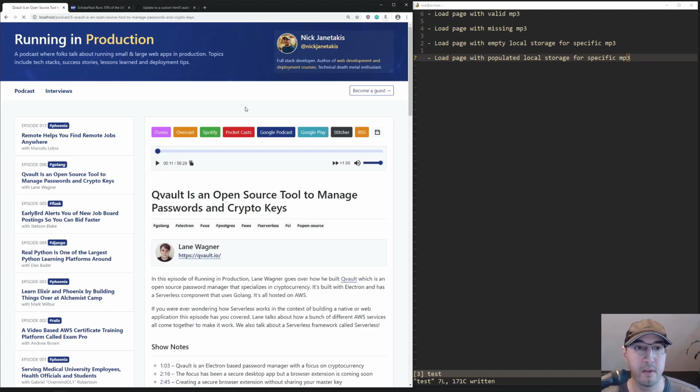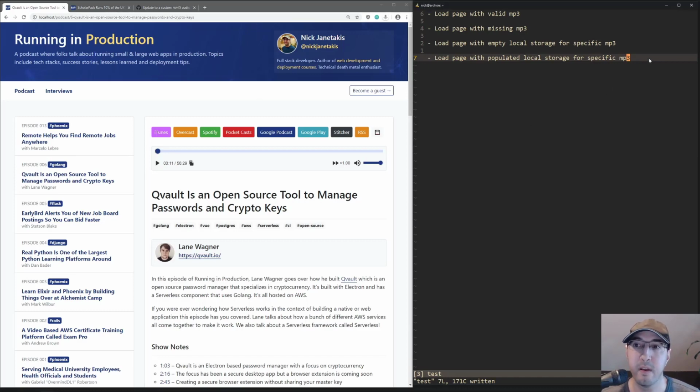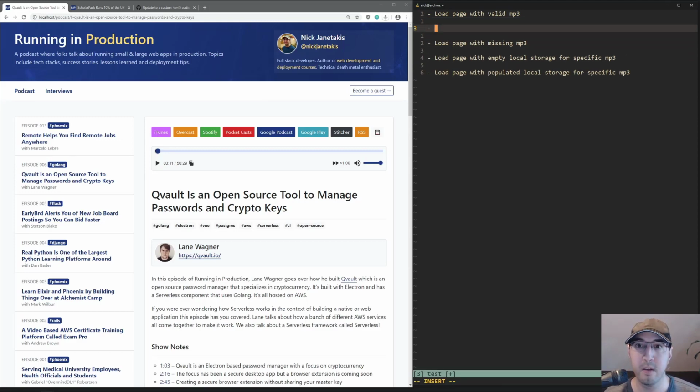You can see here I'm reloading the page now. And what that's going to do is basically a fresh load. So Turbolinks is not in the equation. So in this case, it's really load page with valid MP3, but then it's also transition to page with valid MP3. And maybe F5 full page load, I guess, with valid MP3, and this would be the same thing for the missing one.